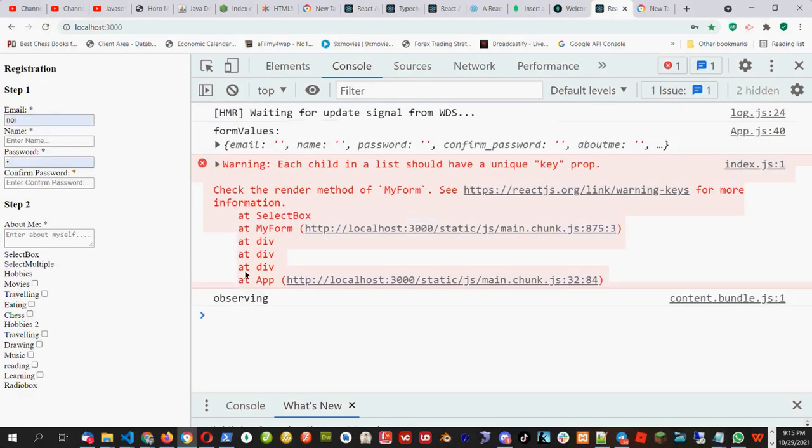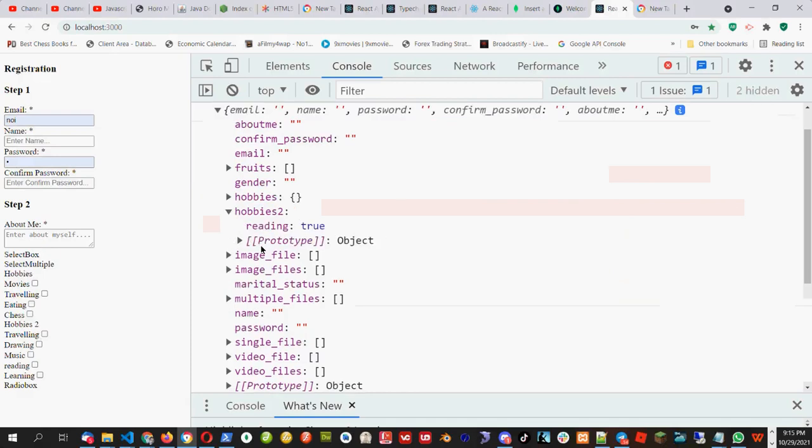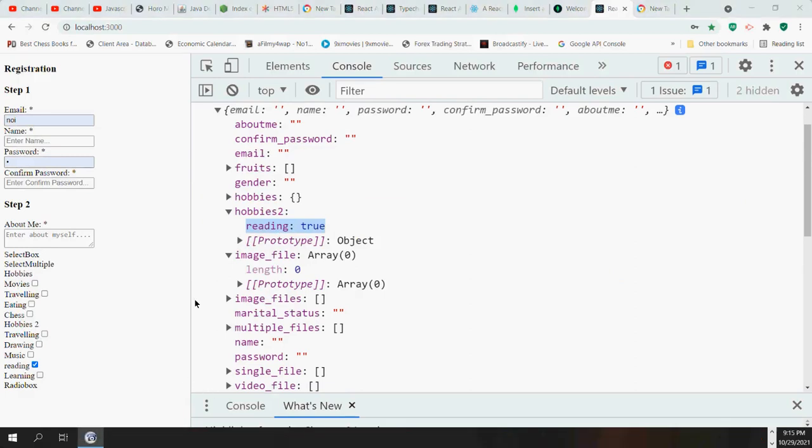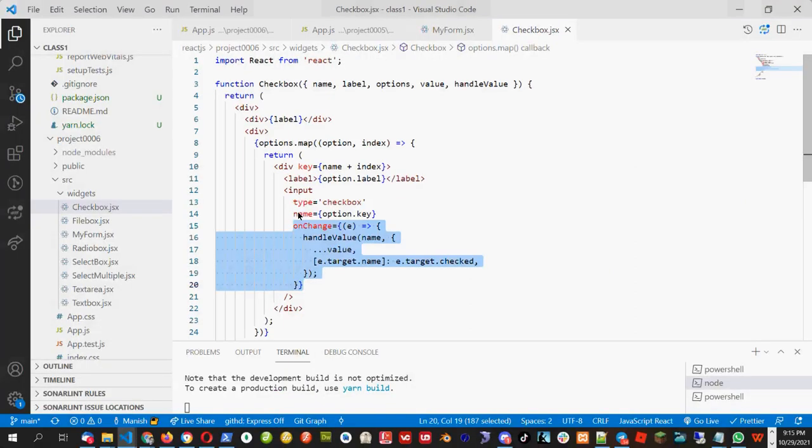When I refresh the page, you will see the form values has hobbies2 with reading equal to true. So initially, if I put some default value, this reading should come as true, right? This should come as true, which is not happening here. So we need to fix that part now, and then we are done with the checkbox.